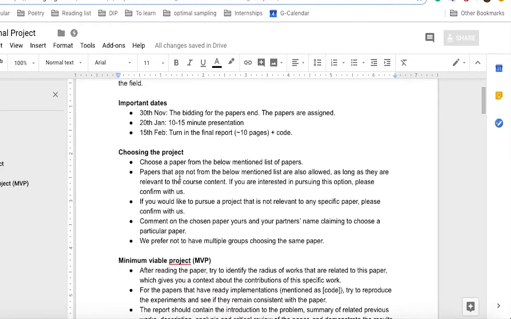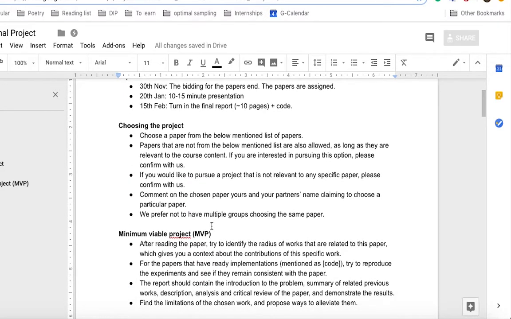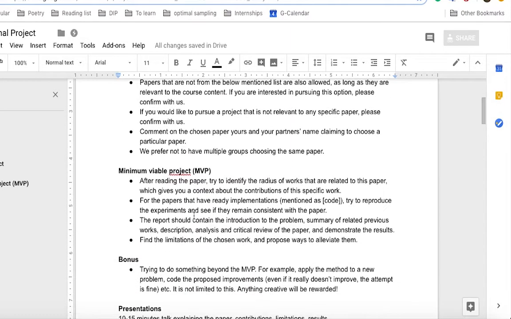If you want to do something other than these papers, you can also email the paper that you want to read, which just has to be relevant to the course. Once we approve it, you can take whatever you want. If you want to do something relevant to the course but not one of these papers, that's also fine. Just confirm with us beforehand. Comment you and your partner's name on the paper you select, and that's how you book it. Try not to have collisions, with multiple groups choosing the same paper, so that it's productive for all of us.